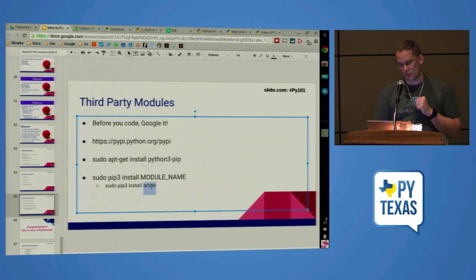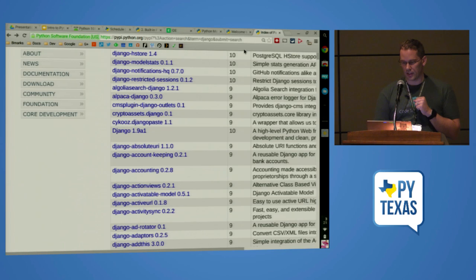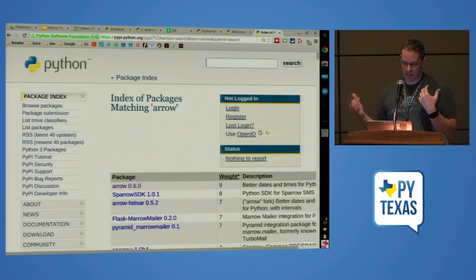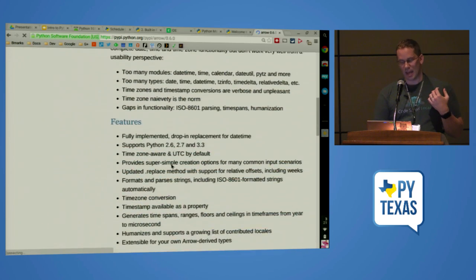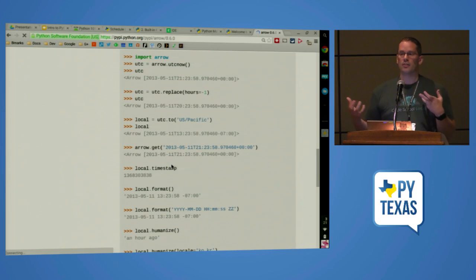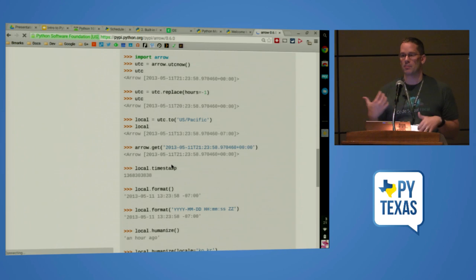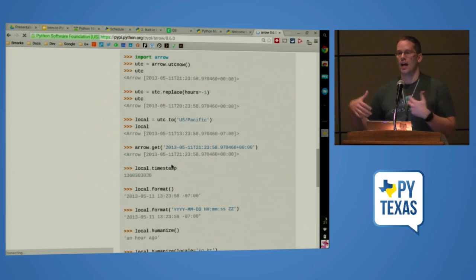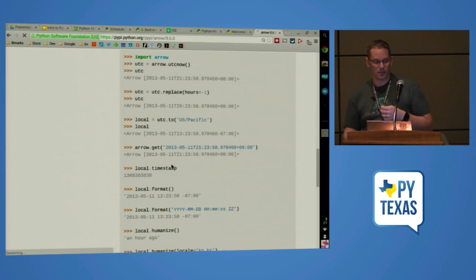Actually, this is another cool one, Arrow. I've just been using it lately. Working with date times can actually be really confusing. This Arrow package makes it a lot easier to work with date times and manipulate stuff, and it has time zones and different things built into it.